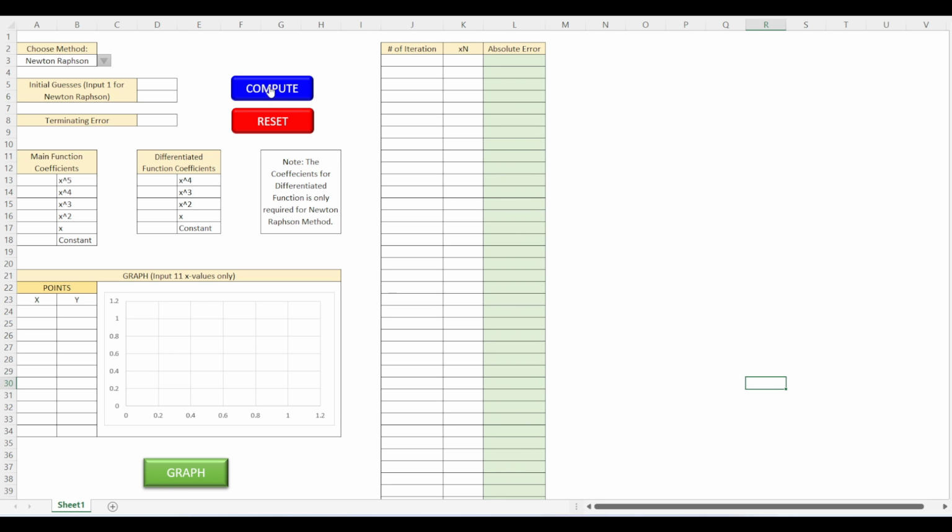The compute button, as the name suggests, will get the root of the polynomial function using the method chosen, and then the results will be displayed here. So to test the compute button, I will use different points for each method, and let's start with the bisection method. So I will be inputting the required information for the bisection method, and I'll be right back. Okay, so the required information for the bisection method are written in their respective areas. So we can now use the compute button.